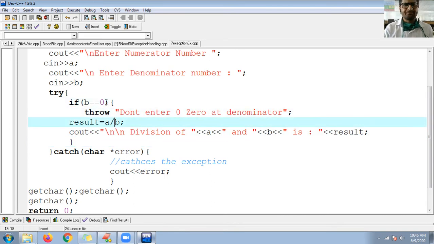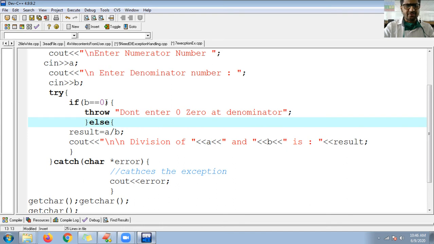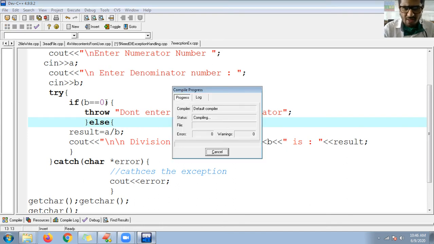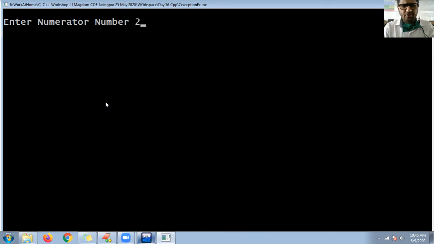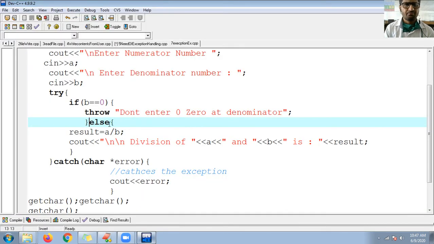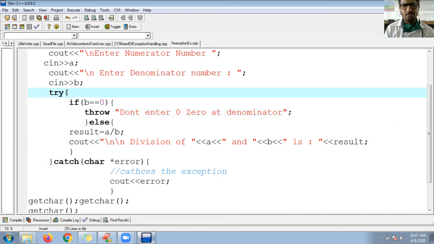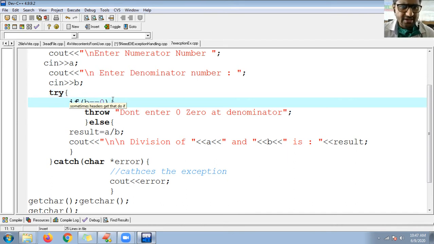Okay, I will use this fashion. Here I use an else block, and here I use it in this fashion, guys. Okay, fine. So Control F9, Control F10, 22, 0. Again, it is jumping to the else block. It is not throwing to catch. Why is it not throwing? If b is equal to 0, yes, my logic is right.